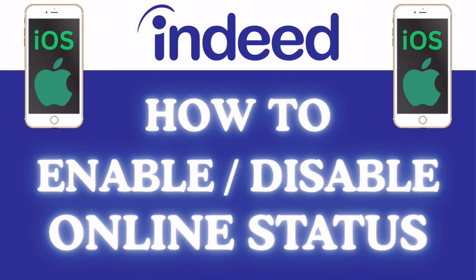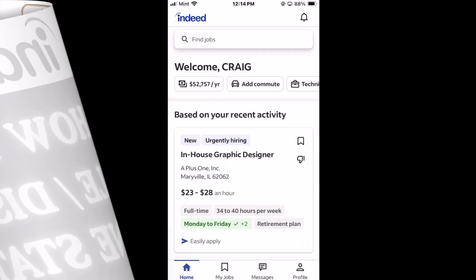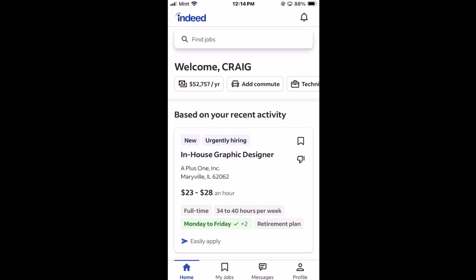This is going to be a video tutorial on how to enable or disable your online status on the Indeed app using an iOS device. I will be using an iPhone for this. Let me jump over to my iPhone here. I have my iPhone opened up now and I am on the Indeed app.